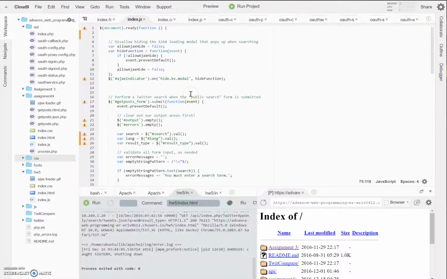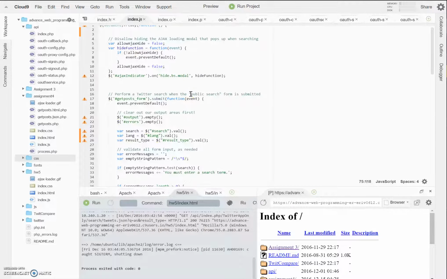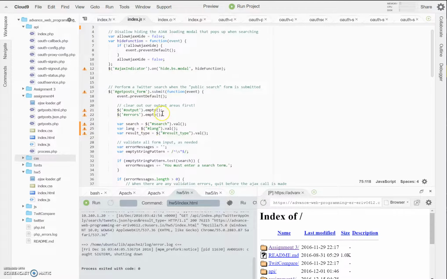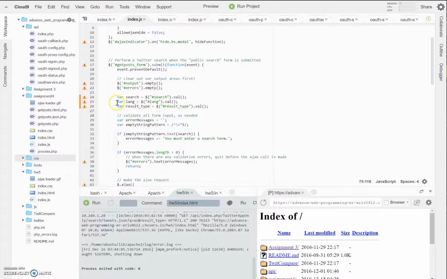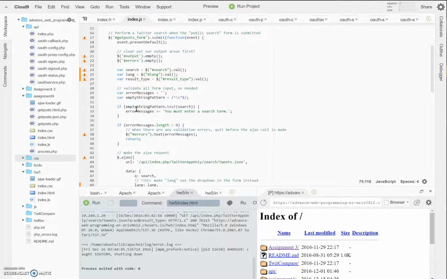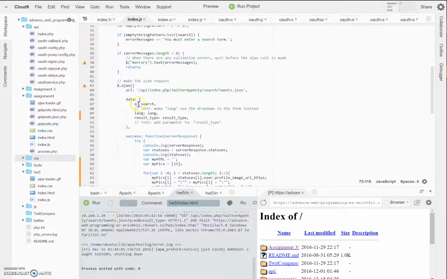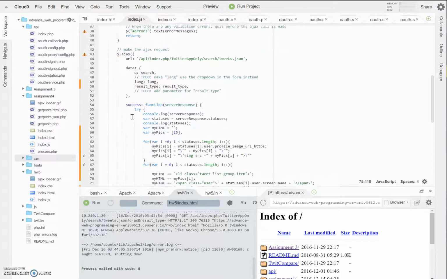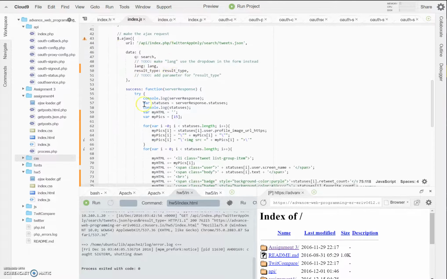Next we go to the index JavaScript, and this is the basic JavaScript right here. What I added here was a variable to get the value of the ID of lang and the value for the ID of result type, and saved them into these variables right here. And in the AJAX call, I added the variables for lang and result type to be given to the URL right here.